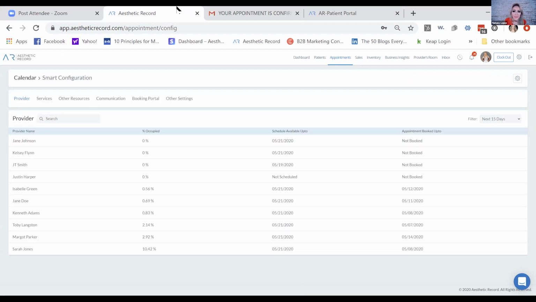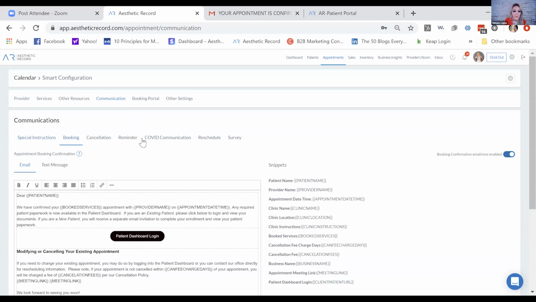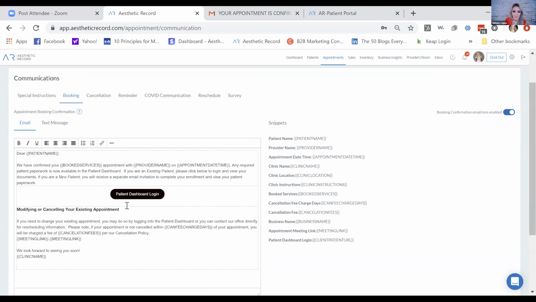So under our settings gear, we're going to go to communications, as you typically would for your emails. And we're going to go to our booking, because I want to show you that first. So if you look here, you see it looks much different. We have a nice little hyperlink. We've got some different words on here. It's all a template. So your snippets are the same. You can change up your words. And I'll give you an example of how that looks when it actually sends.